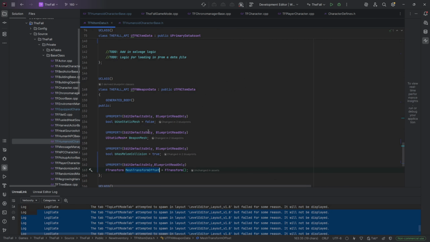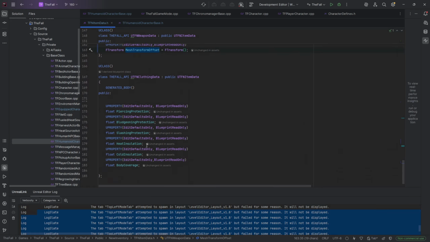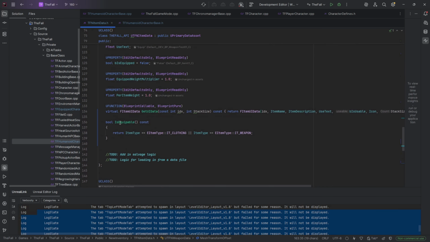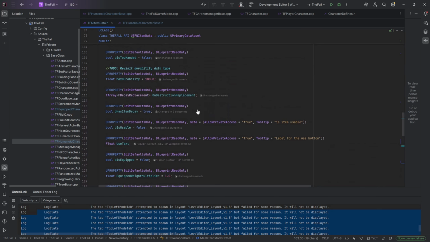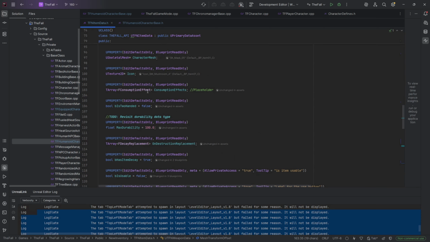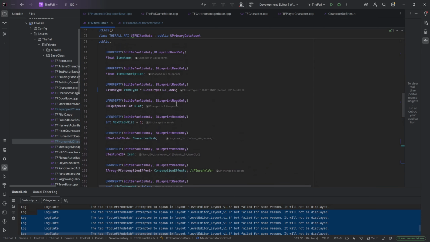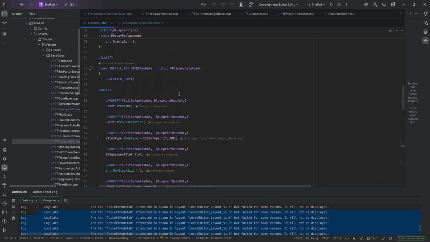What was it? Let's have a look what we're in. Well, it's melee collision. There was something else I wanted to do. Per item weight equipped. Weight multiplier is equipped. Use text. Has item decay. I'm trying to remember, and I didn't write this down as a note, so this is on me, but no, I can't remember what it was.